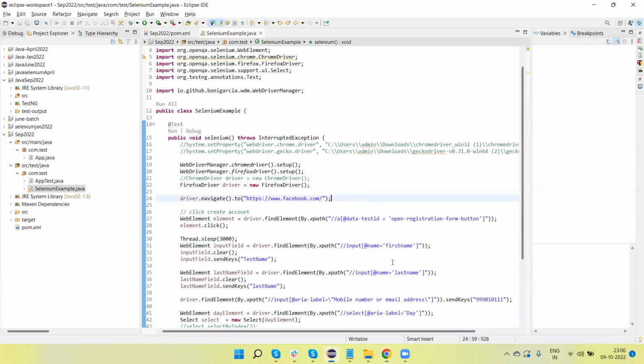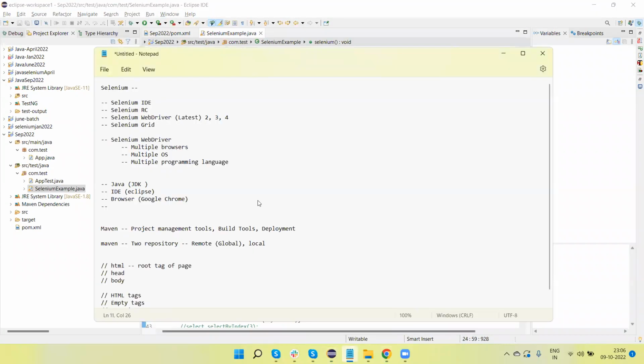How many browsers are supported by the Selenium WebDriver? Multiple browsers, right? We can write the test and execute the test on Chrome browser, Firefox browser, Edge browser, IE browser, okay, Safari browser. So we can run the test.